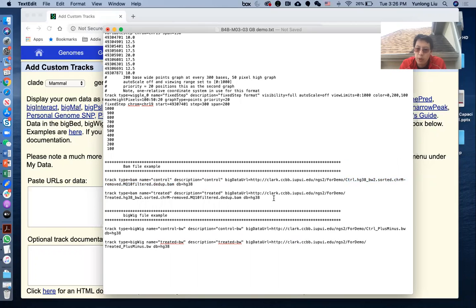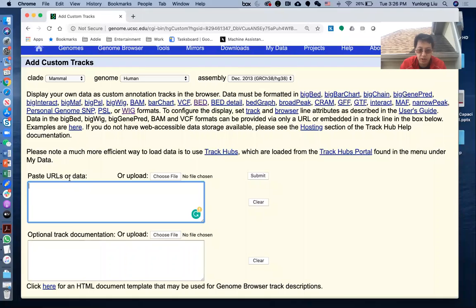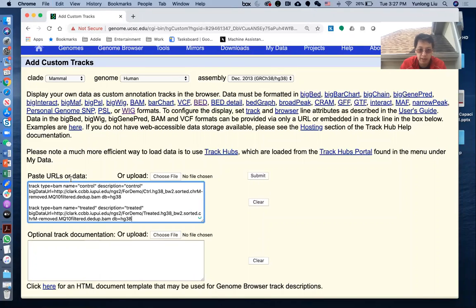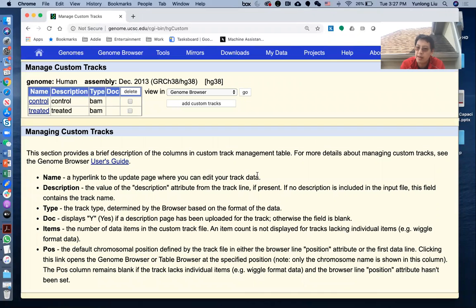What we need to do is copy this and paste it into this URL box, and then we do submit. So now, instead of the data, which is hundreds of gigabytes in size, being sent to UCSC, only the link is being sent to them. Now you're seeing there are two tracks. One is control, one is treatment. So let's click go.